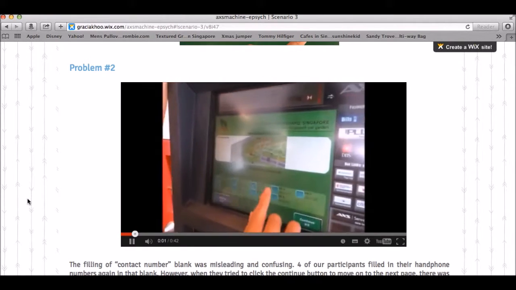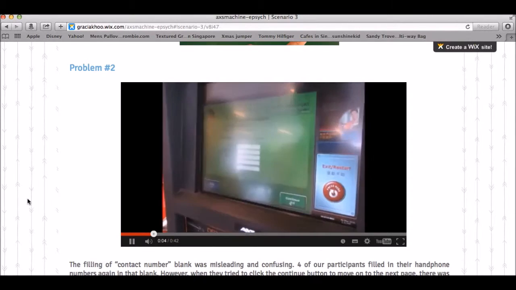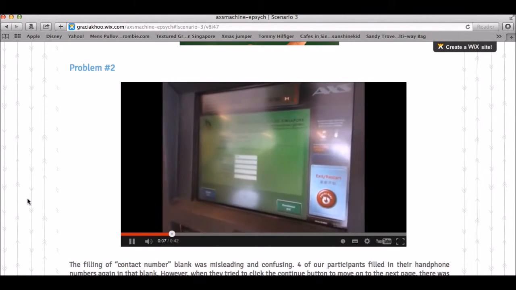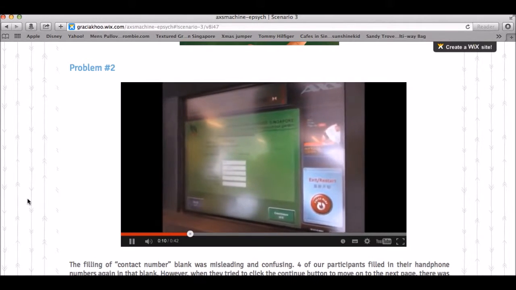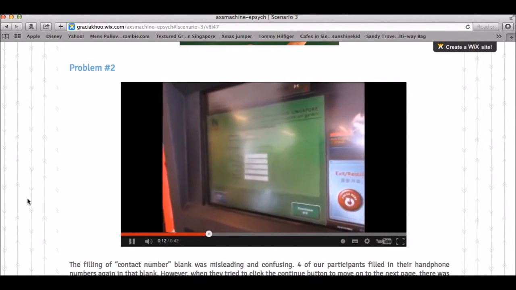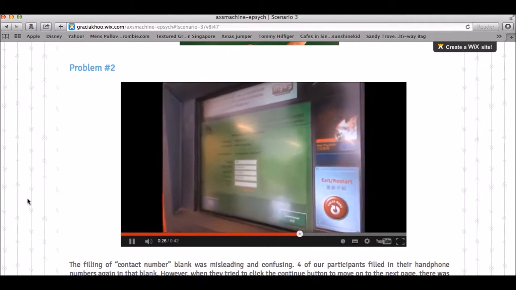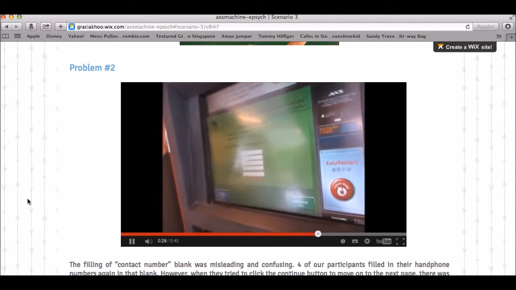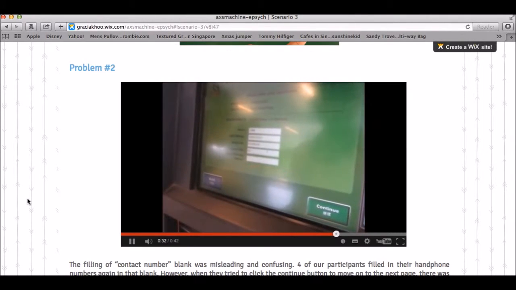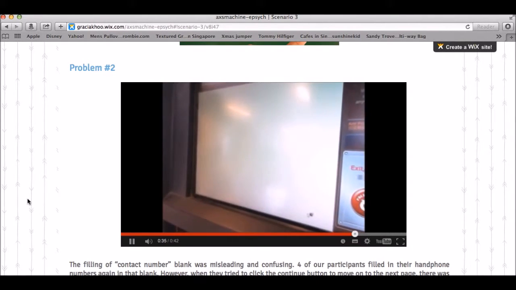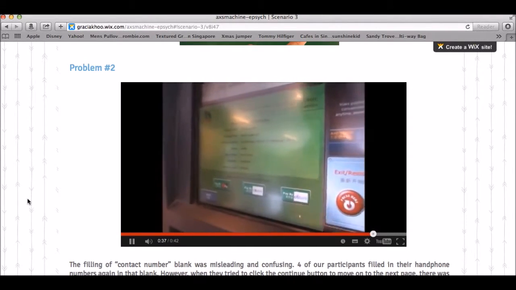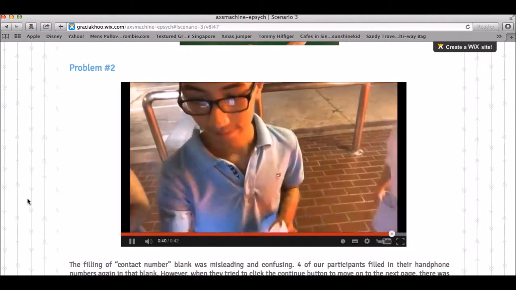Another problem in this scenario is when subjects have to fill in their particulars after selecting the barbecue pits that they want to book. You can see here that the name, NRIC, mobile number, and contact number is filled in. However, feedback is given that it is an invalid contact number. So after a few tries of trying to change the number, trying to use other contact numbers, the subject actually just decided to backspace the contact and then just press continue, and they managed to proceed with the task.